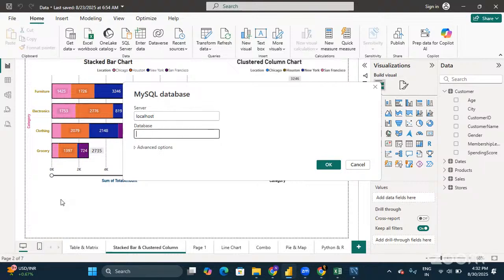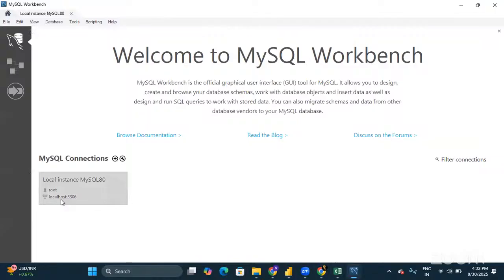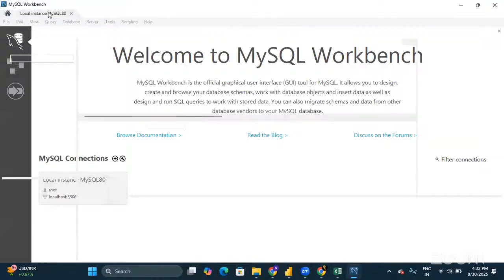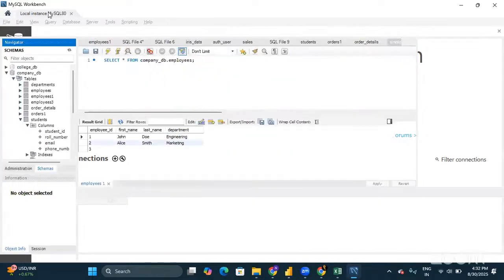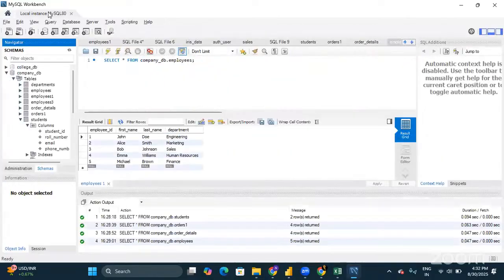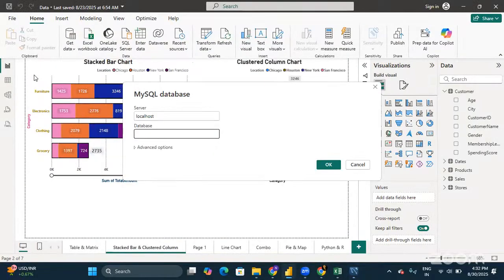Then what is the database name? Here you see different databases. There are multiple databases. Out of these multiple databases, I would like to connect to company DB. So just specify the name of this DB, guys. It's company underscore DB. I have specified the server followed by the database. Then click on enter.